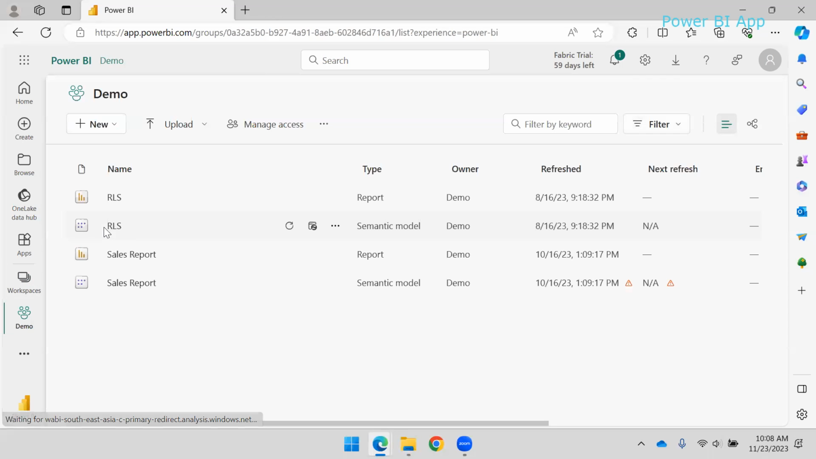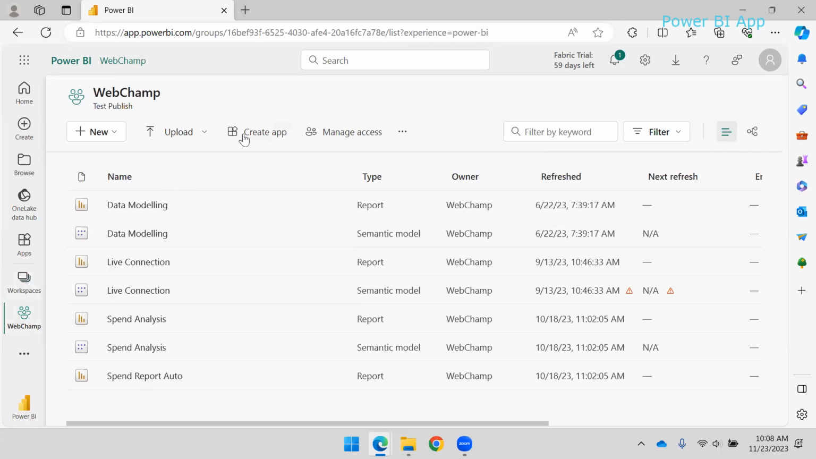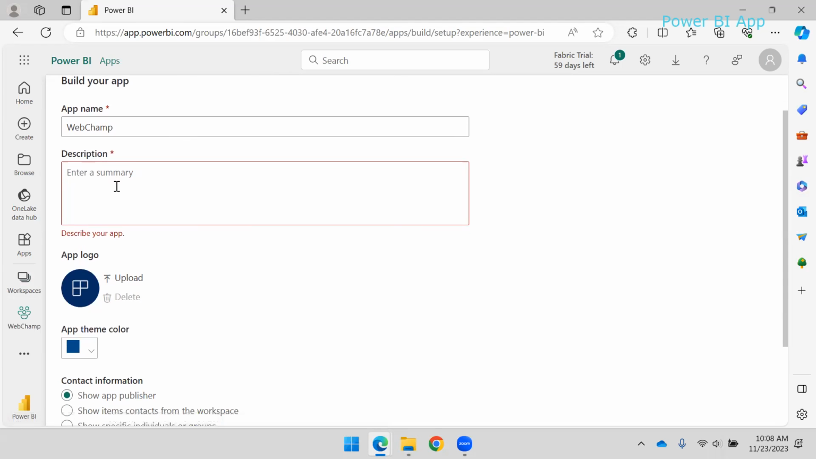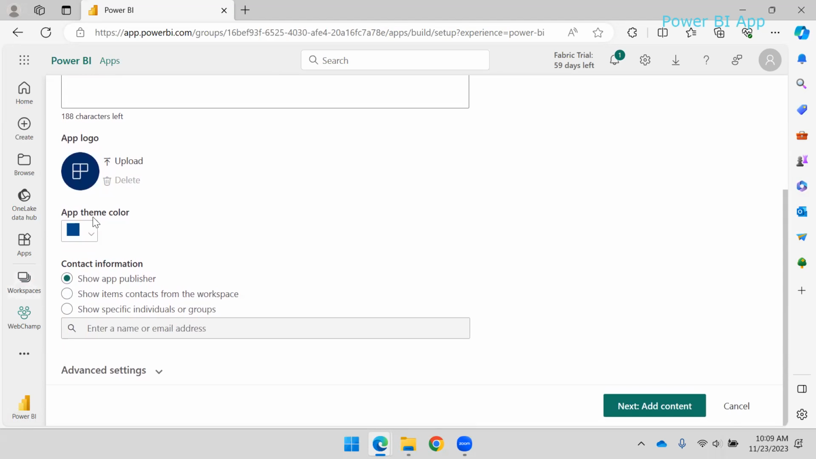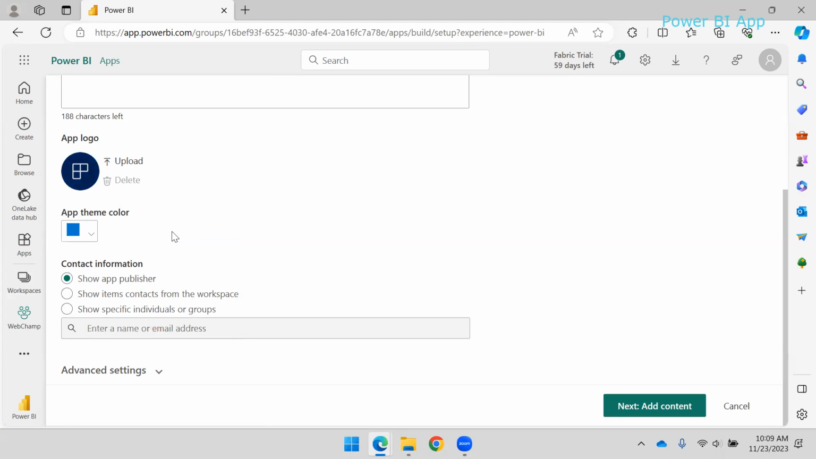from the workspace, select any workspace, and on the top of that, you will see something like Create app. So I will select this workspace and I will say create app. Okay, fine. Now here you can add the description. I will say this is demo, this is mandatory. Then you can change the settings as per your requirement. If you want to change the theme color, you can change it from here.